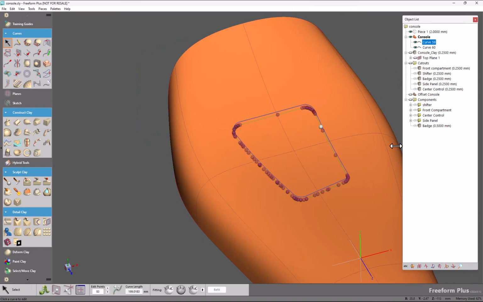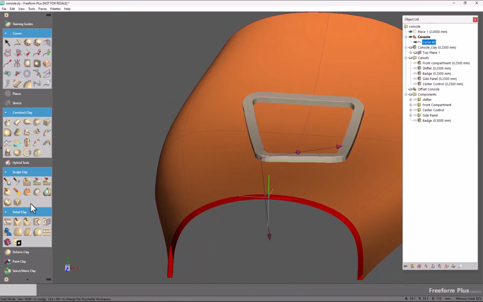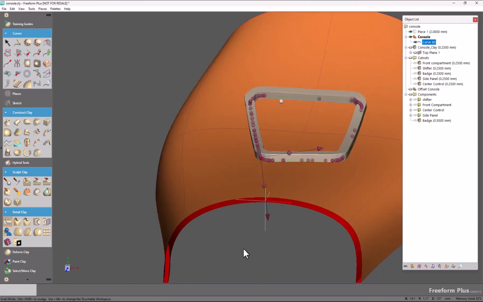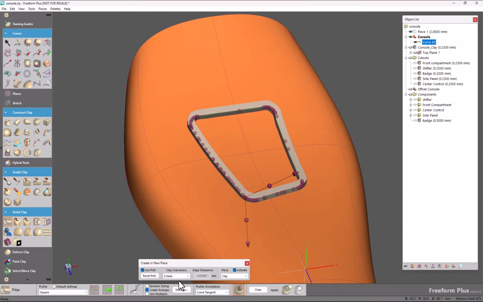I'm going to walk through a little bit of a workflow here and show you another opportunity for using this tool. So, deleting the backside curve and keeping only the front side, I want to use this to create a ridge that will act as the perimeter for where the shifter is going to be mounted in the console. Enter ridge, click my curve. I can change the thickness or the width of this. I'm happy with that, so I will create this as a brand new piece.